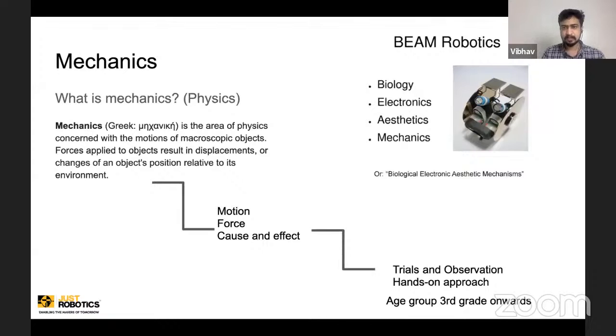These simple experiments are nothing but beam robotics, beam bots. BEAM stands for biology, electronics, aesthetics, and mechanics. These resemble robots, but they are not exactly robots, because this is the 0th stage of a robot. This is not yet a robot. If you put in some programming aspect to it, then some more electronic concepts to it, it becomes a full-fledged robot. But right now, this beam bot is something that resembles some sort of a robot. You see this image.